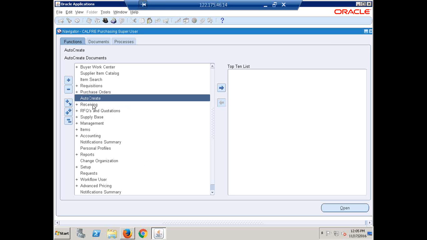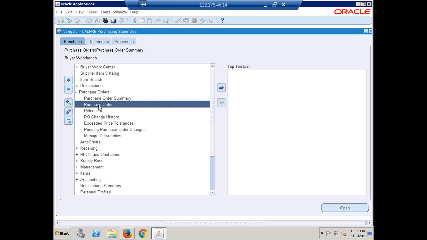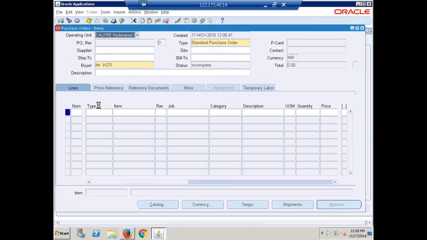Autocreate. From now, don't take the point whatever I'm going to explain. From here you can create. Before that, normally when you are creating a purchase order, just try to understand the point. When you are creating the purchase order through the manual process, you give who the supplier is, what the supplier site is, what the ship to location is and the bill to location. Who is ship to, who is bill to?